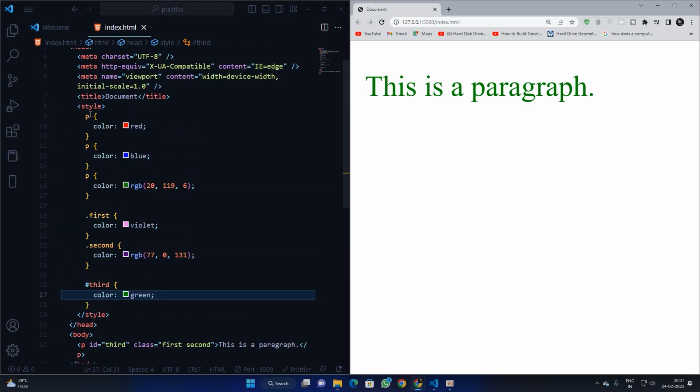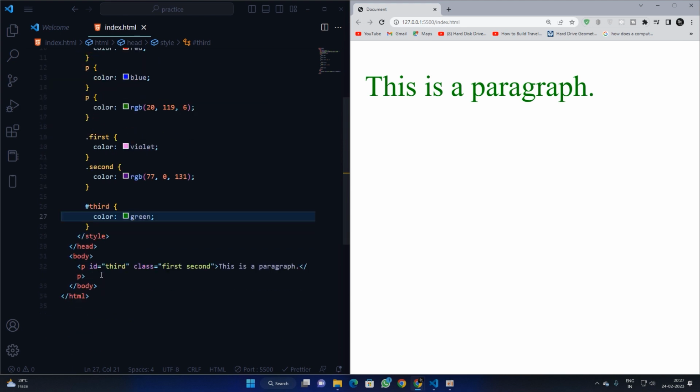So if I hover over the element selector, it has a specificity of 001, which means it has a point of 1, and the class has a point of 10, and the ID has a specificity of 100, which means it's 100, right? 100 is greater than 10, so ID selectors are getting applied, right? Now another one is the inline styles. Inline styles are much more specific than the ID selectors.